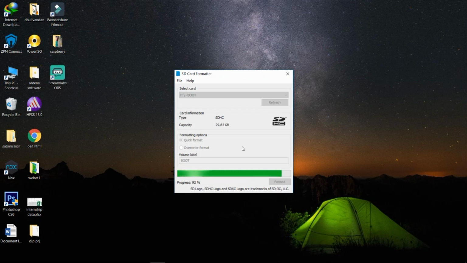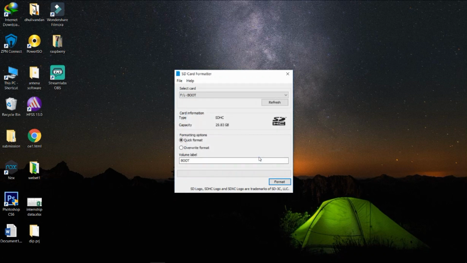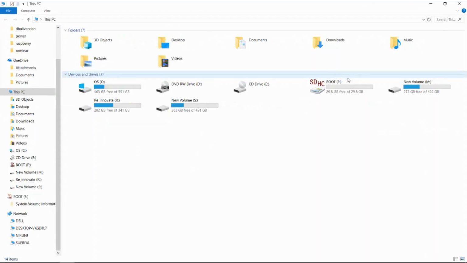My SD card is formatting and now it is done. Okay, so we can just check. Here it is, my SD card is formatted.